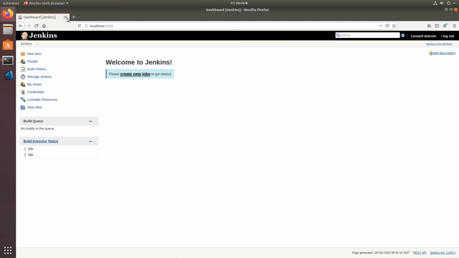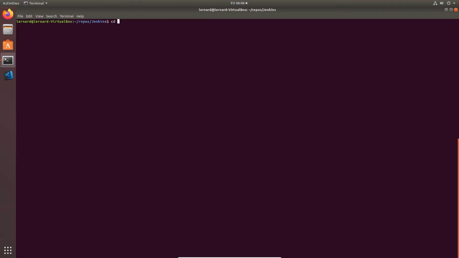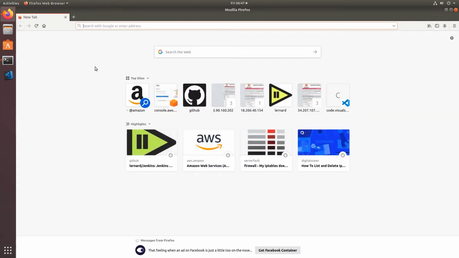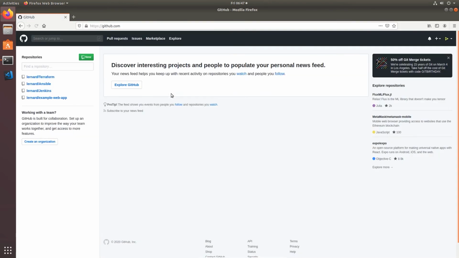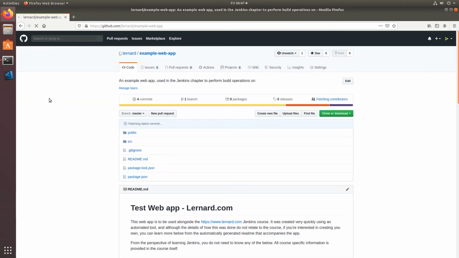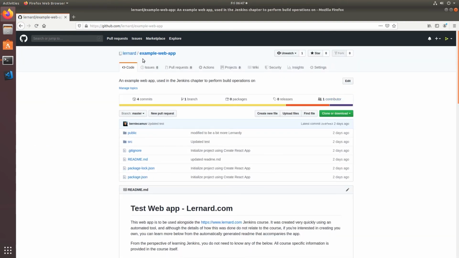Let's go back to our terminal and cd to the repos directory, and now I'm going to need to get the git clone address of the example app in Lernard by browsing to the Lernard GitHub page and finding example-web-app. As I'm logged in as Lernard, of course I can just click on it on the left here, but if you can't find it, just search for Lernard up in the top left search bar and you'll soon find the Lernard page and you'll be able to locate it from there. As usual, we'll copy the git clone link here.